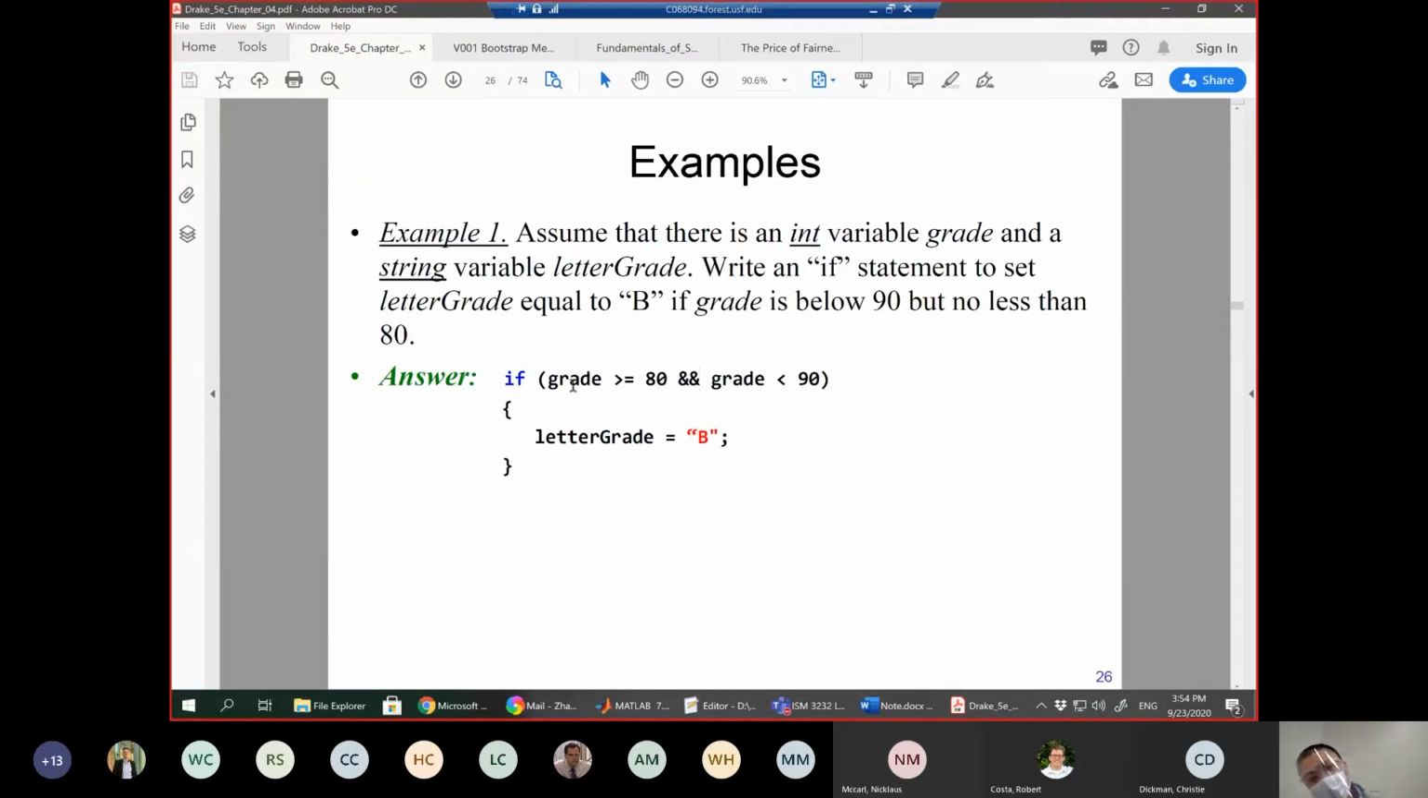For example, if grade equals 70%, in this case grade is less than 90, so that condition is true, okay? But the grade is not no less than 80%, because grade is equal to 70%. The second expression will be false. True AND false, this is the AND, right? True AND false will return false, okay? Because the return value is false, we will not execute the statements inside this pair of curly braces. It is not letter B.